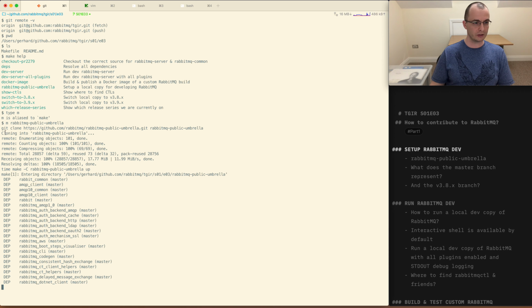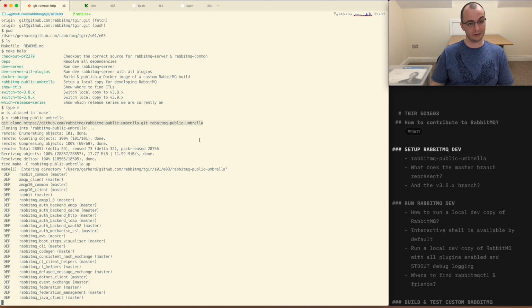And we will notice the command that gets run. So first of all, we clone the rabbitmq public umbrella into the rabbitmq public umbrella directory. And after it gets cloned, we run another make target in the context of the rabbitmq public umbrella. And the make target that we run is up.